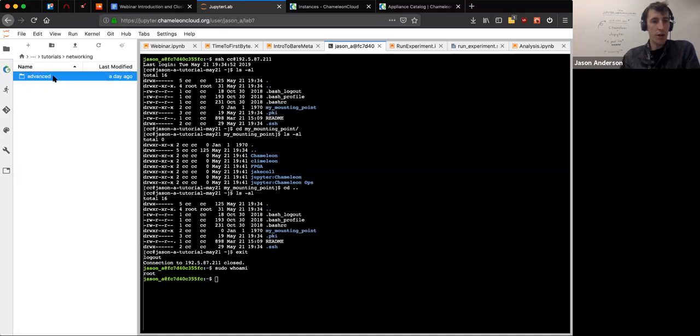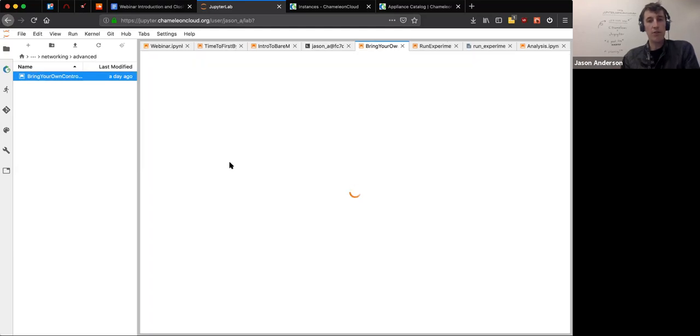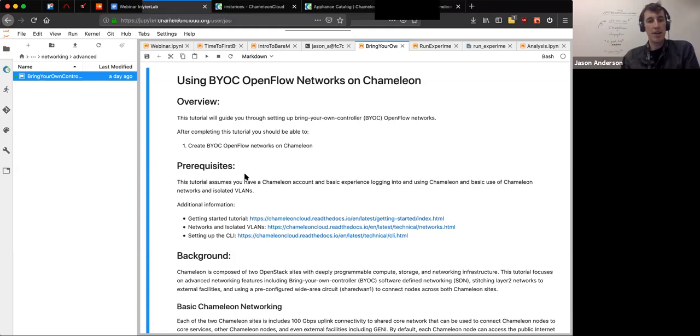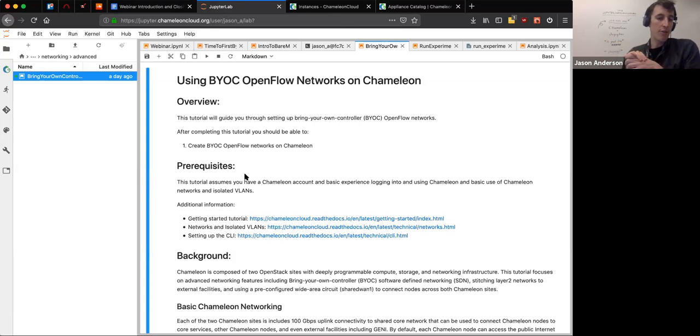We do have one other advanced tutorial, which is more for if you're doing advanced OpenFlow network experiments with SDN. This actually walks you through the process of setting up what we call a BYOC, bring your own controller, OpenFlow controller network on Chameleon. So it's completely the opposite type of experiment that I was just showing, but also possible to do with Jupyter as well.